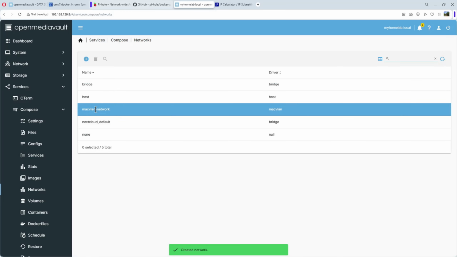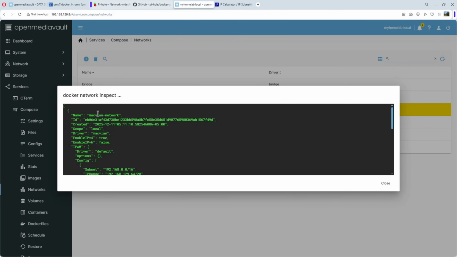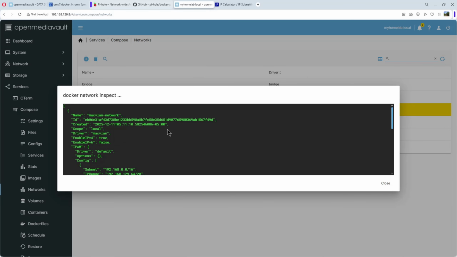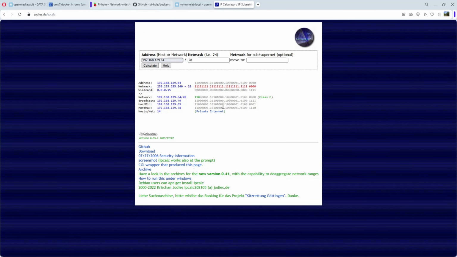And voila, we have our MacVlan network. We select it and we can inspect it. We go up, see all the information, the subnet, IP range, and the gateway. Also the parent interface. For the moment, you don't see any containers because our PiHole container is not yet running. You can close that. Now we open the IP calculator.